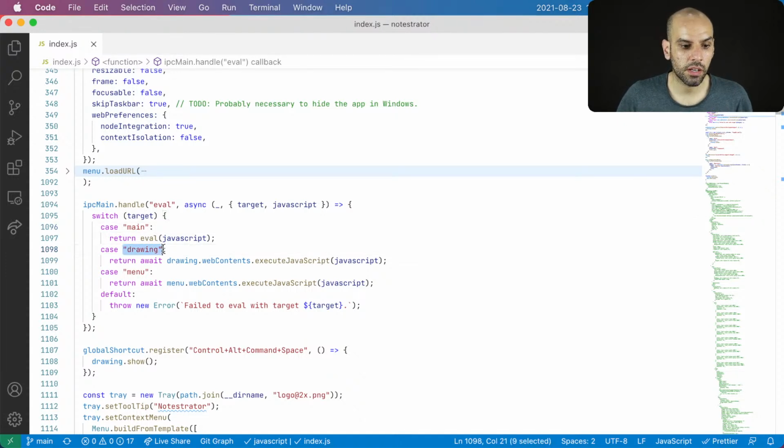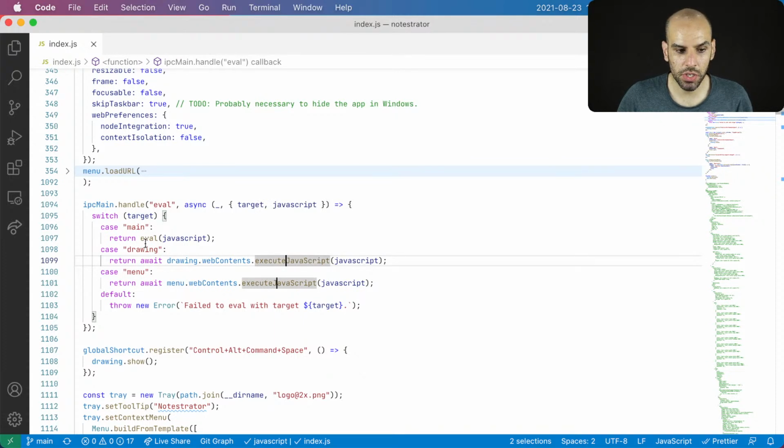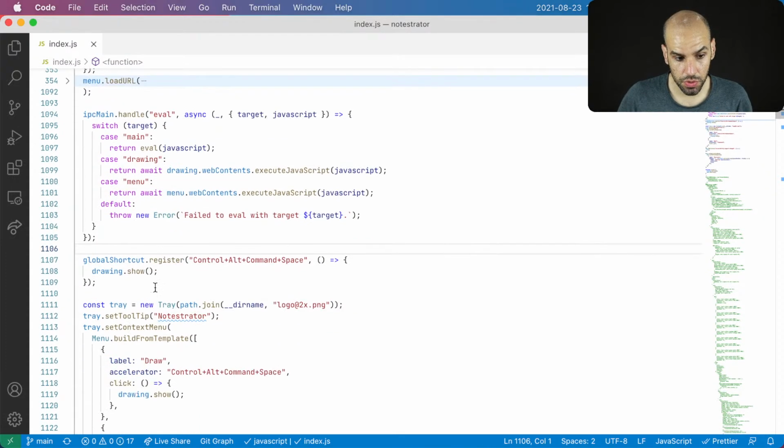And then there is a way for it to run JavaScript on the drawing or on the menu windows. The way it does that is just by going into the corresponding window and then calling this executeJavaScript method that is pretty much like eval, but in the context of one of these browser windows.